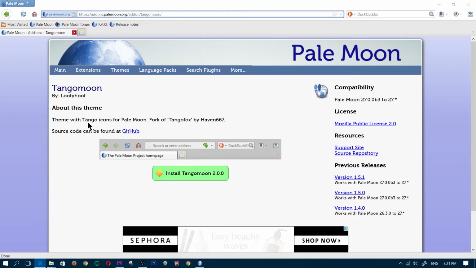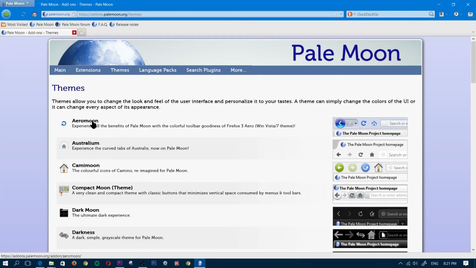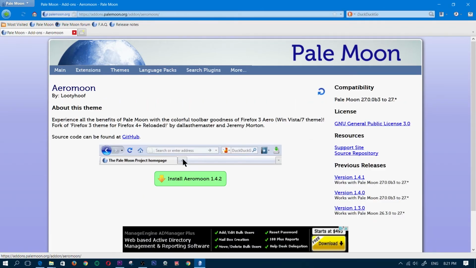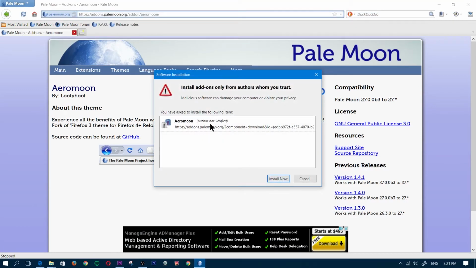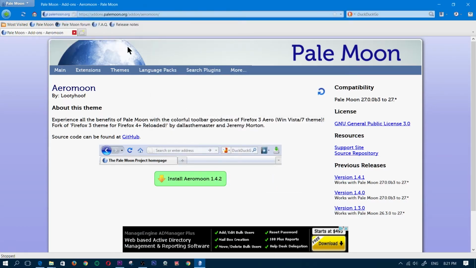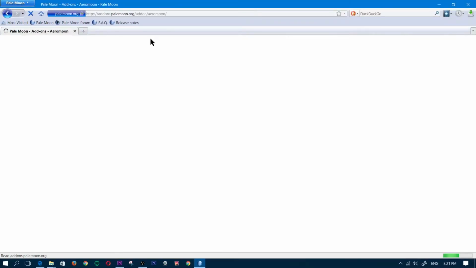If you did want to use the very basic one that it comes with, then you can just use that. One more skin I'm going to show you is Arrow Moon. I'm just going to do one more. Let's click on install now, restart the web browser, and that is Arrow Moon.